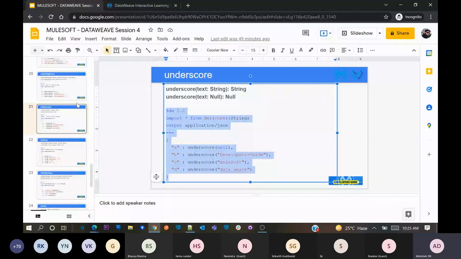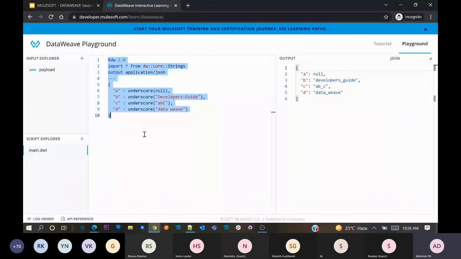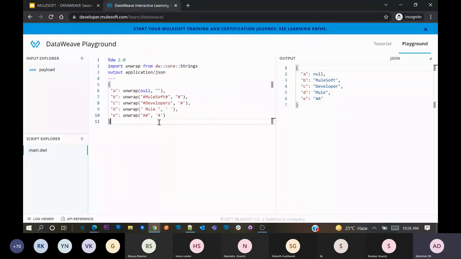Unwrap. Okay, so this is a little bit tricky because it works a little bit differently with different characters. Unwrap means if I have a character at the starting or at the last, that means it is wrapping this particular string. If I need to unwrap that character, then I can use this function. This string is wrapped with hash, so I used hash. But if I remove this, it removed this hash, but it also removed the last character.